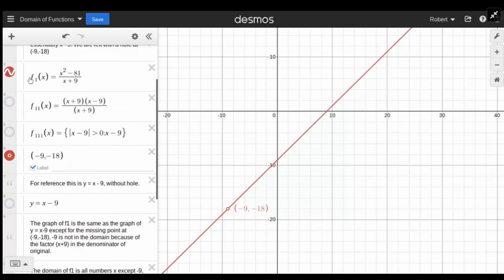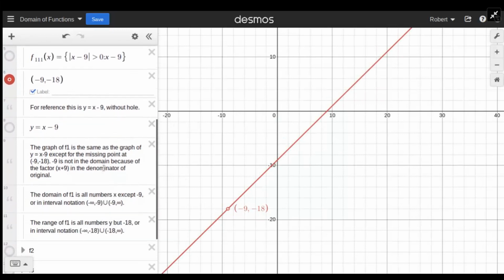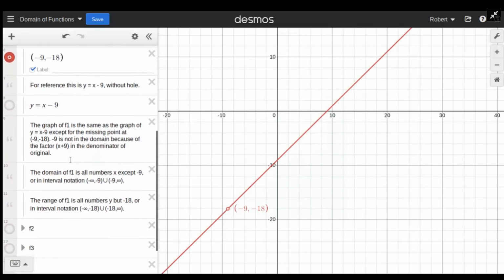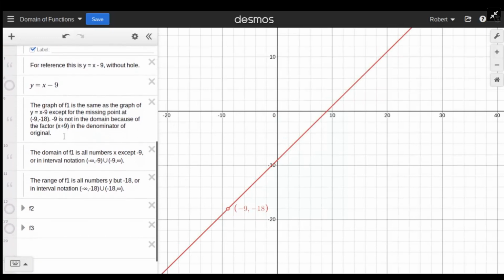And so all three of these functions here, you can actually toggle through and see that they're the same function, and they're all really the same as this line here for reference, x minus 9, except the function that we're dealing with has a hole at (-9, -18). And that's explained here, maybe a little bit in the text. You'll be able to link to this Desmos as well.